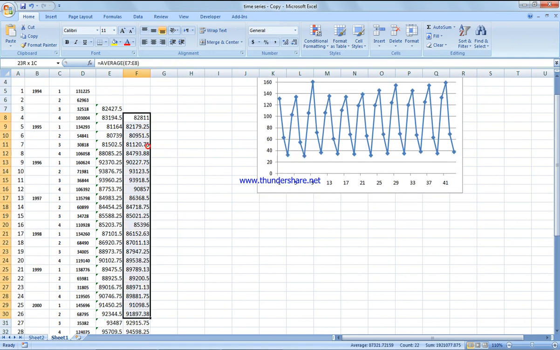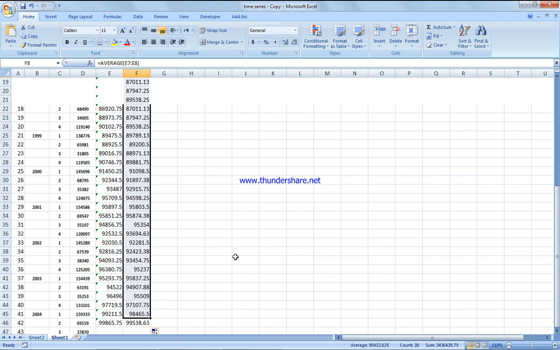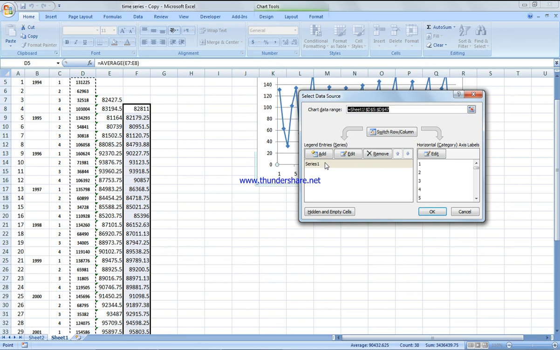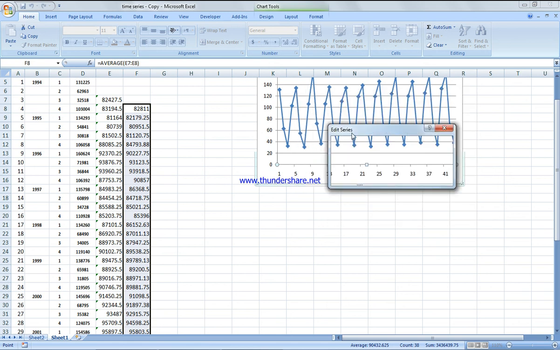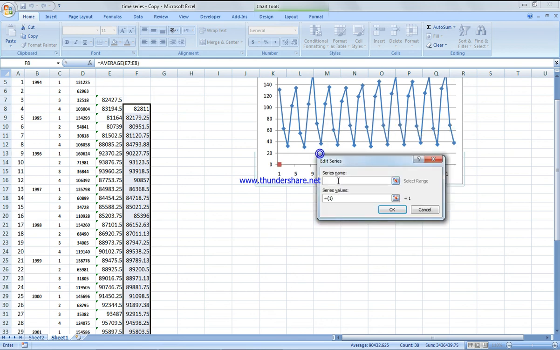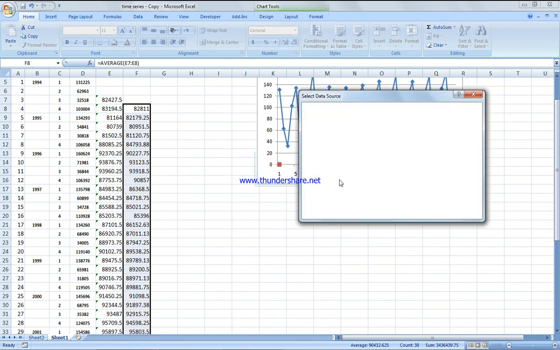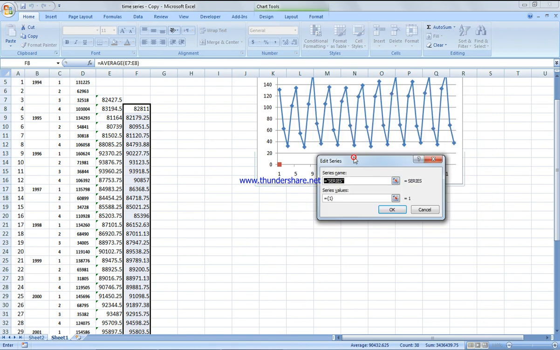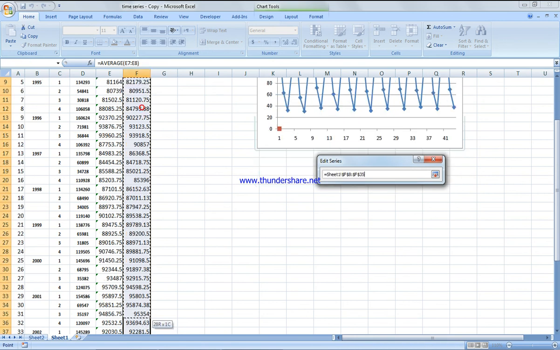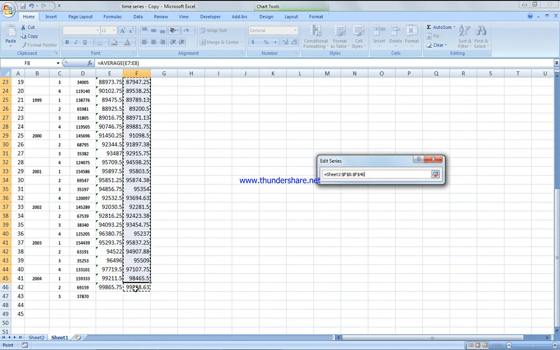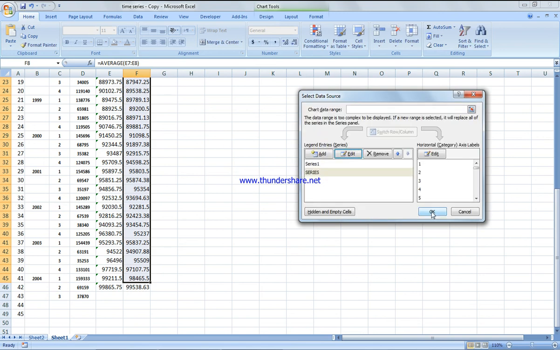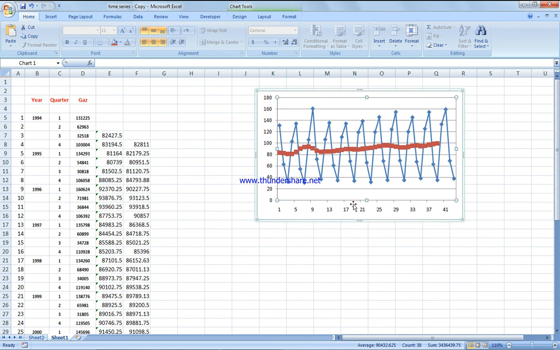So if I'm gonna draw this, I'm gonna come here and say select data, add, so this is US2, edit, okay, just waiting for it to be processed. Computer is a little bit slow.